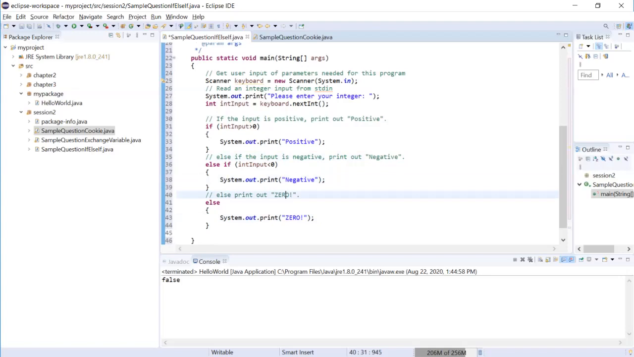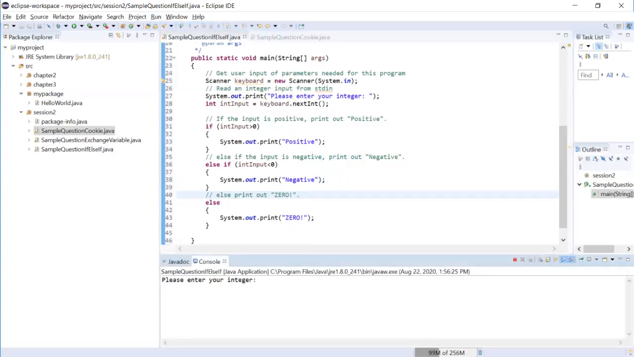All right, now let's run this code. I will put in -5, -3, negative. If I run this again, input a 0, we get 0.